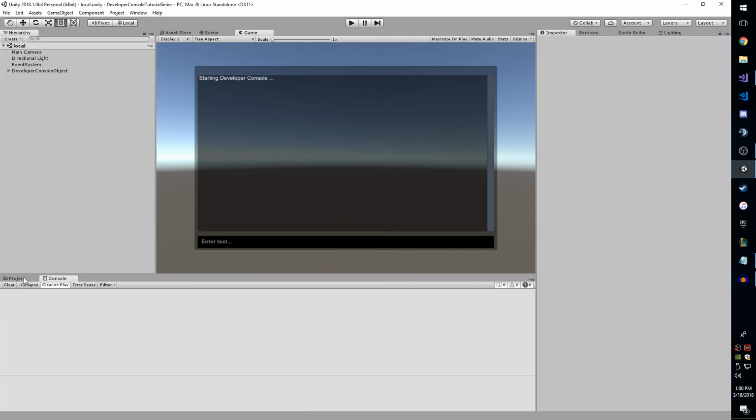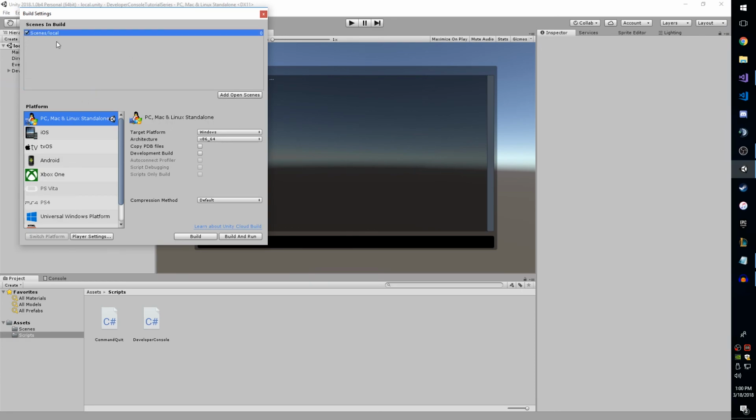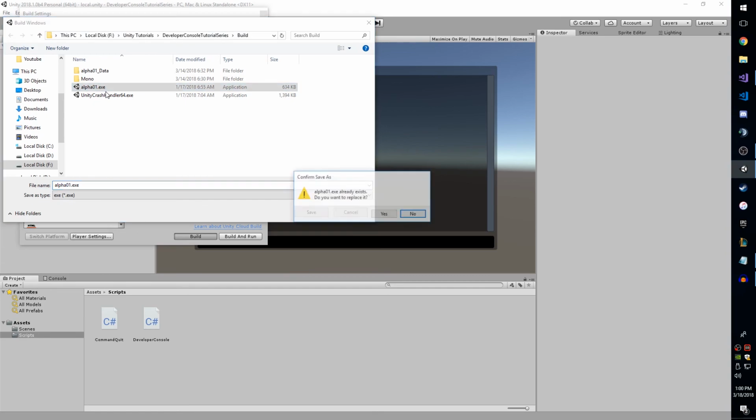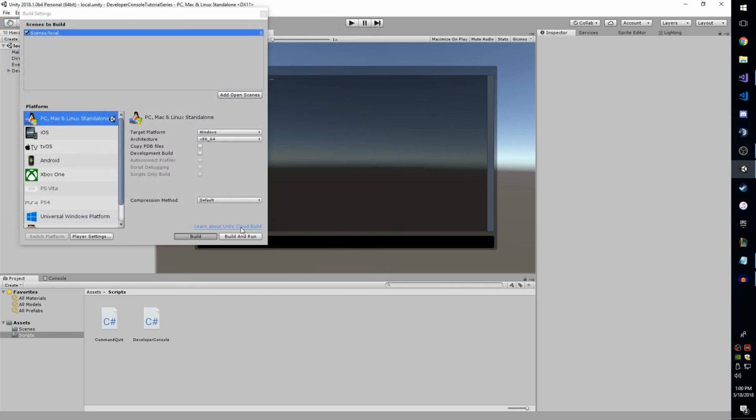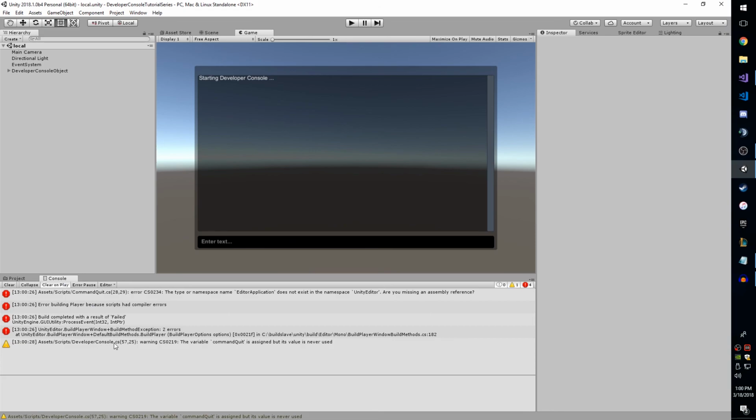I'm not sure what's happening here. Let's try that again. File, build settings. Let me maybe delete that scene, add open scenes, build. Windows build method, 2 exceptions. Well, this is an interesting error. Hopefully you guys don't get this too.